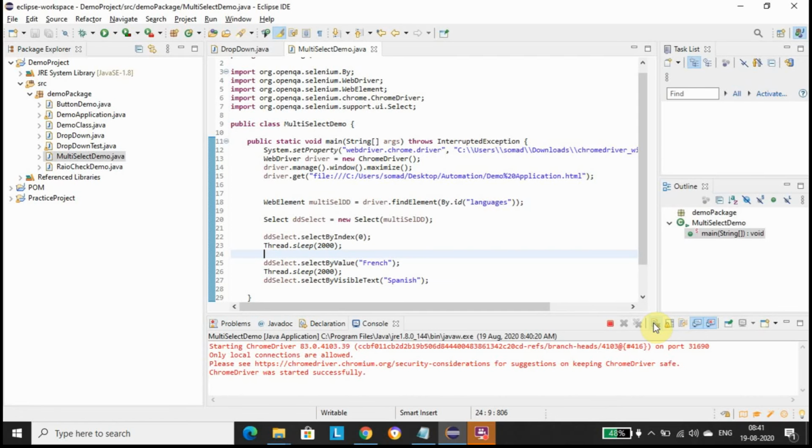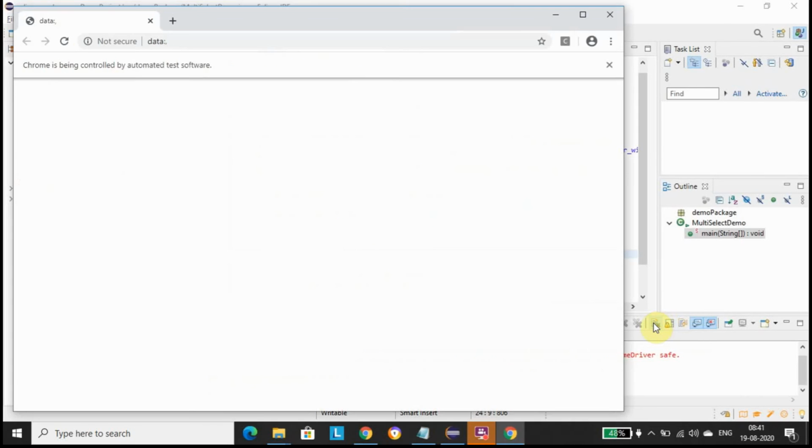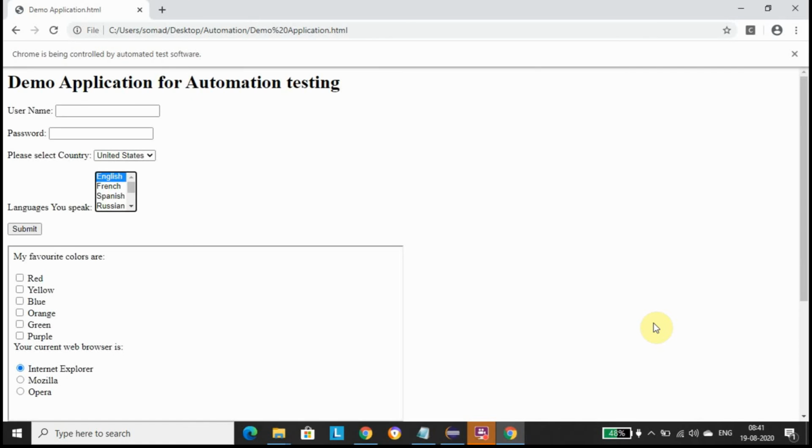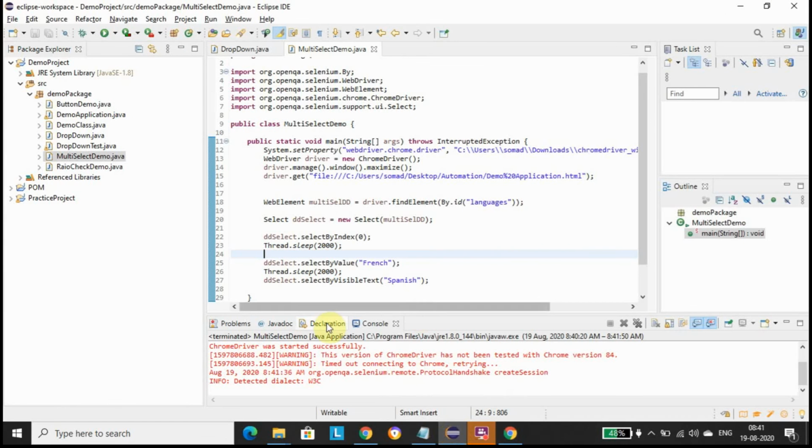Rebooted my machine, so probably it's a bit slow. So it has maximized the window and it provided the URL. So now we have our multi-select drop down. English is selected, then French selected, then it should select Spanish. Yes. So our program worked fine, right? We don't see any errors in the console.